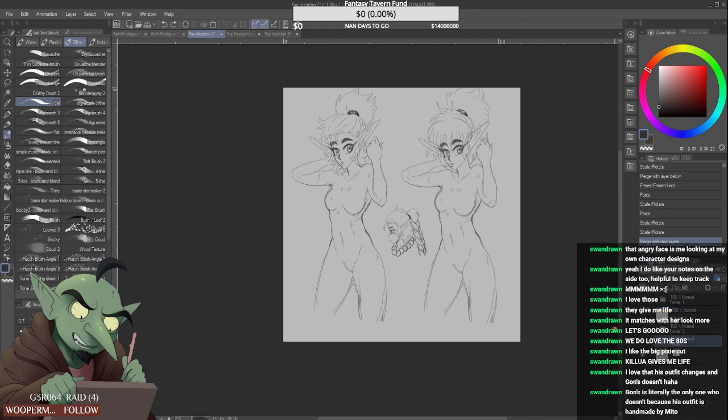Gon's literally the only one who doesn't, because his outfit is handmade by Mito. Oh, I never thought of it that way. That's probably true, actually. He would get rid of his clothes made by his mother. Not really, but his mother, basically.